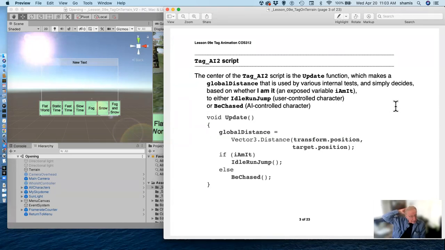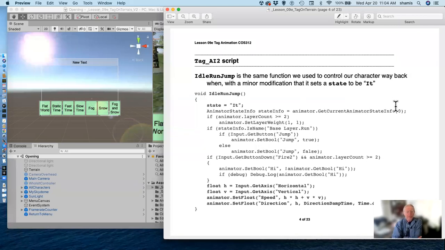So the tag AI script, the motor that's on our different characters, in its update function does 2 simple things. One, it sets a global distance, which is how far it is from its target. And then it decides, based on whether it is it or not, I am it, a Boolean that we'll see is set elsewhere, whether it's going to do the idle run jump and be player controlled, or whether it's going to do the be chased and it's going to run away from the person who's it.